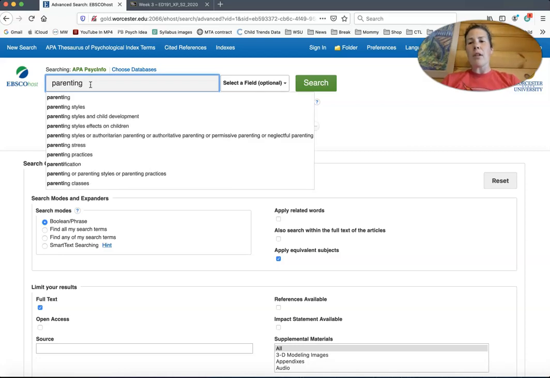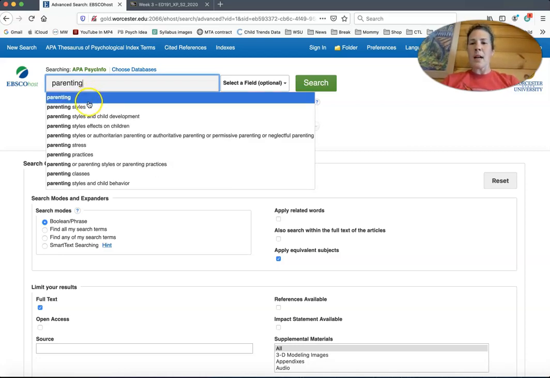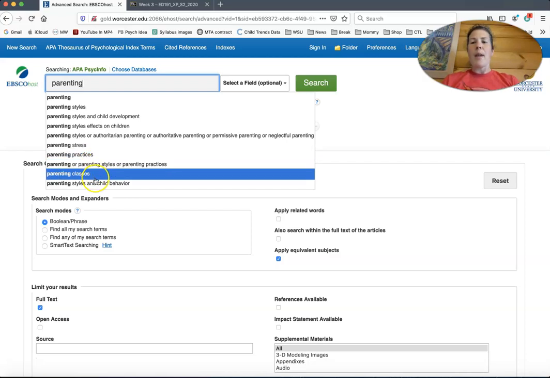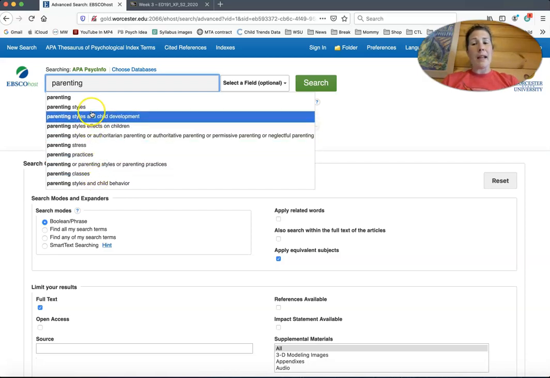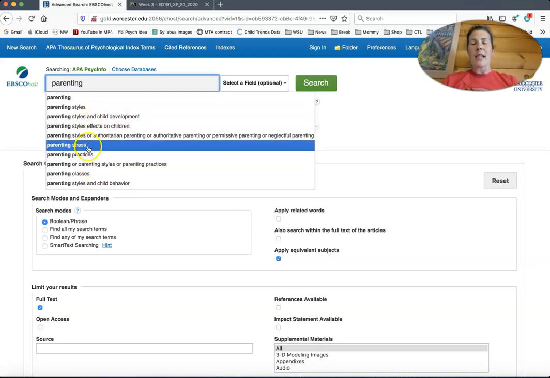So I'll put in parenting. Notice that it comes up with a lot of other possible keywords. So you could expand this a little bit. And I even see here parenting stress. That could be something that would be useful to me at one time.